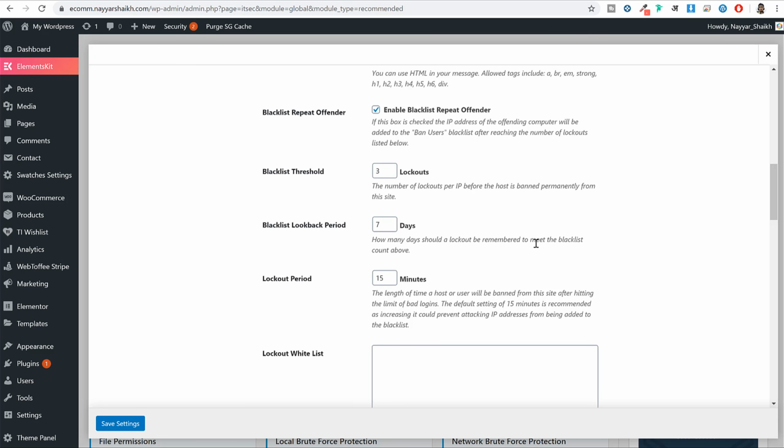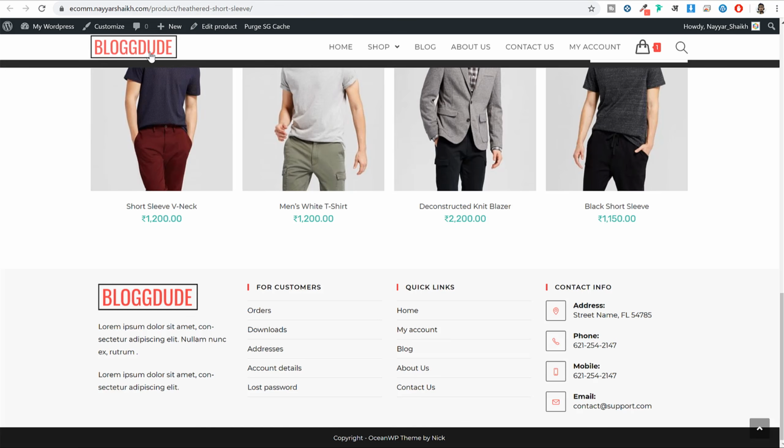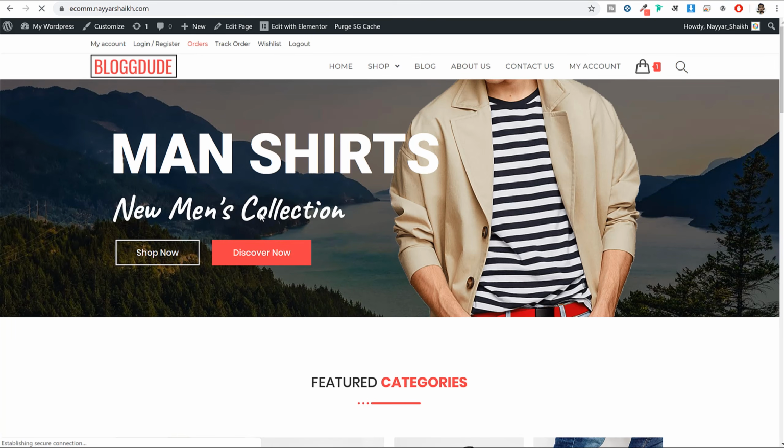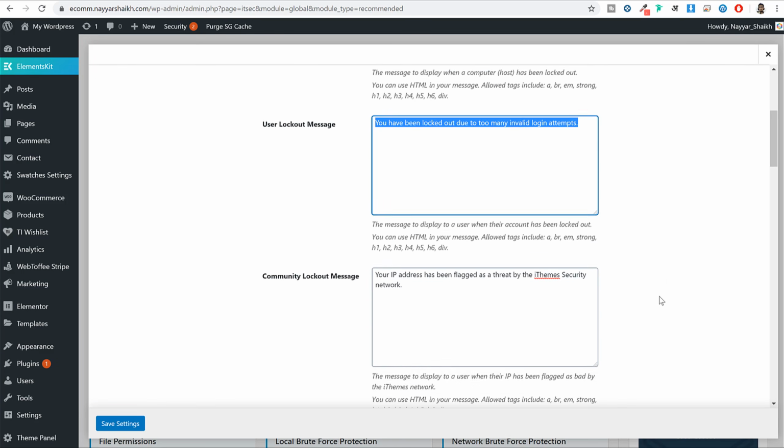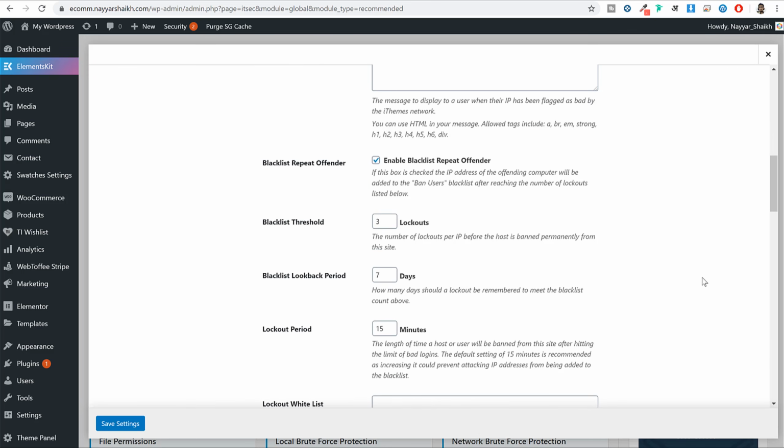Now within 7 days, again this person tries to log into your website, invalid login attempts, they will be logged out for the third time. And when they are logged out for the third time, as you can see, because the blacklist threshold is 3 lockouts within 7 days, they will be permanently logged out of your website, which means that they cannot visit your website. Even if they just go to your home page, they will not see this page like this. They will just see a message which would say error, you have been logged out due to too many invalid login attempts. So I hope you understand what this means.